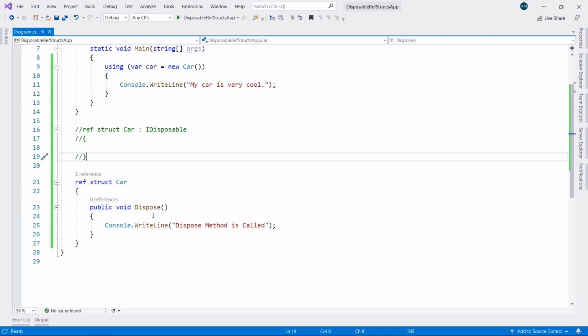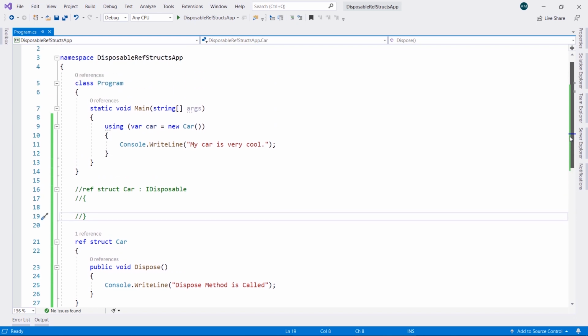It's just enabling you to use a dispose method, because the normal struct or ref struct cannot implement any interfaces, including the IDisposable interface. So I think this was quick and clear.